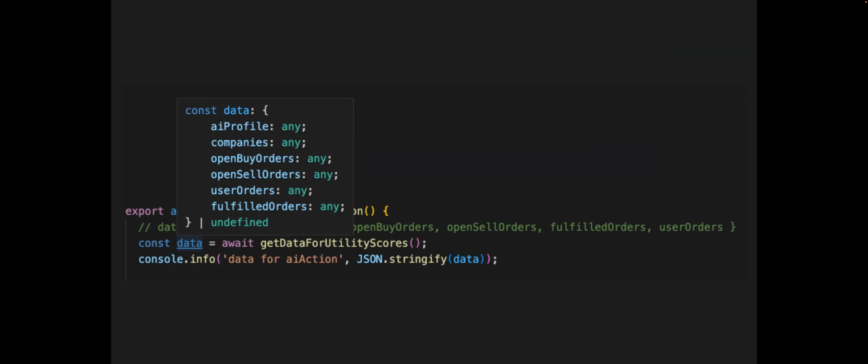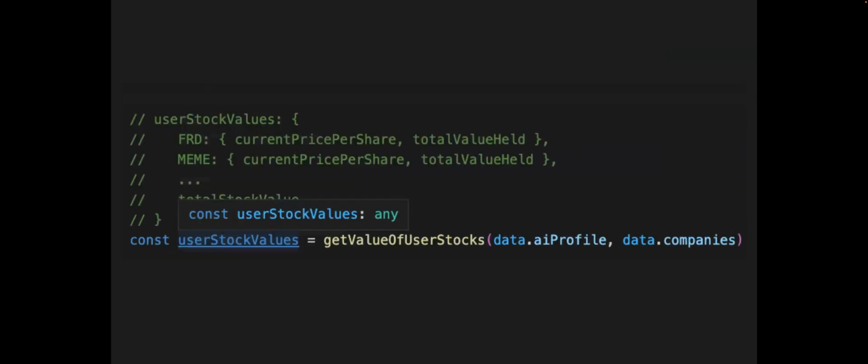But you can see here, while I get the key names, I have no idea what the values are. They're just any. And similarly, when I look at this user stock values thing, even though my comment tells me more or less what the object looks like, the VS Code IntelliSense has no idea, right?